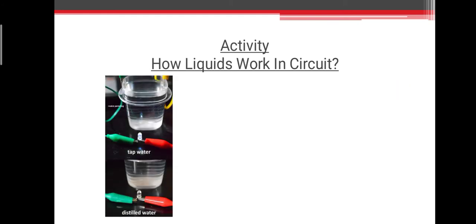Now it's time for an activity. This is a fun activity. You can do it at your home. You can also take the help of some elder person who knows how to deal with the wires. And I call it how liquids work in the circuit.